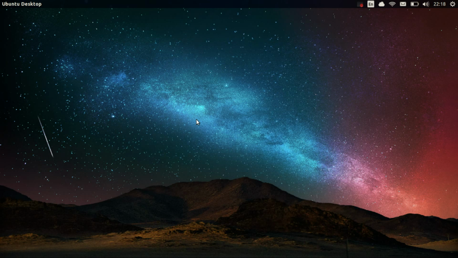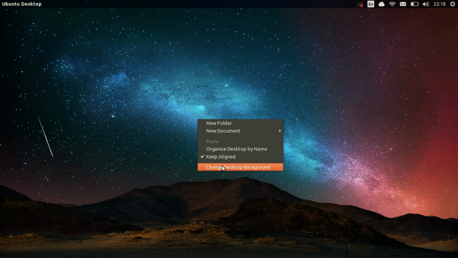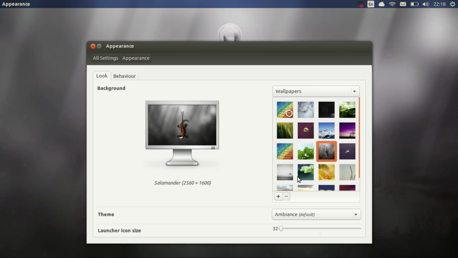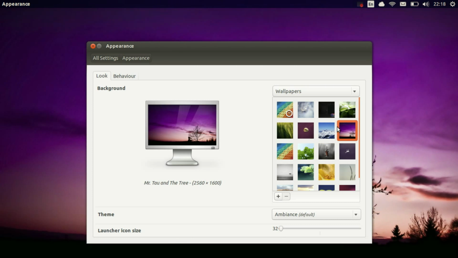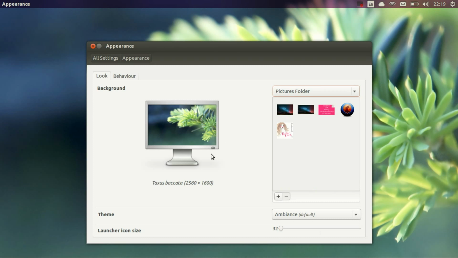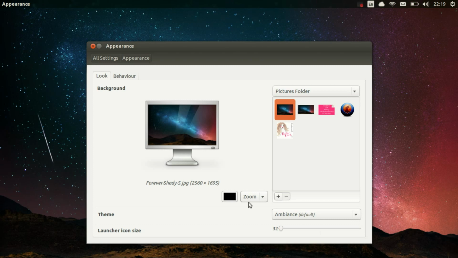If you right click the desktop, you can change the desktop background, which is great. You can just select from whatever. There's some great wallpaper. I mean, look at that. It looks amazing. It's a really pretty distribution.